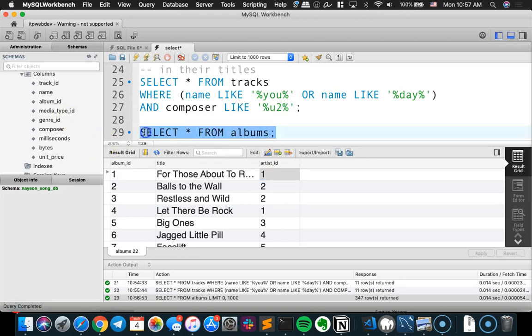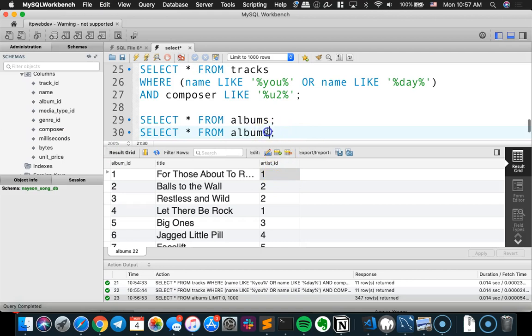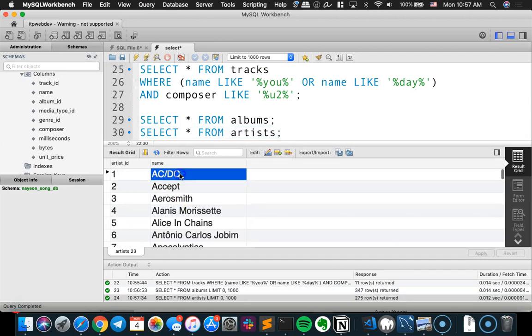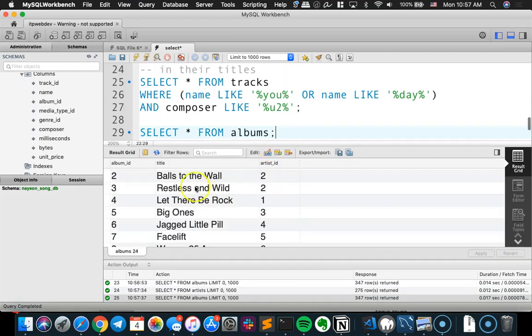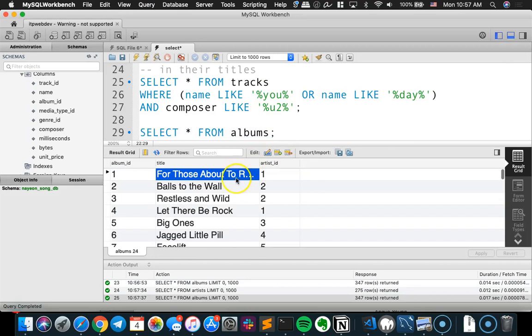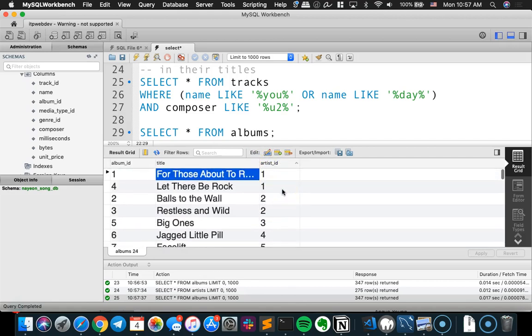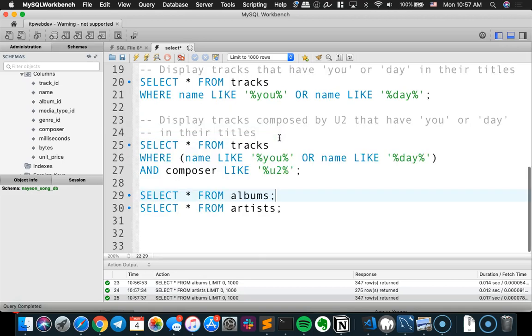We would have to run something like this. What is artist ID number 1? Oh, artist ID 1 is AC/DC. Oh, okay, so this is AC/DC's album For Those About to Rock, I think. Oops, uh-oh, I'm filtering. Oh my goodness. Anyway, okay, so back to albums.